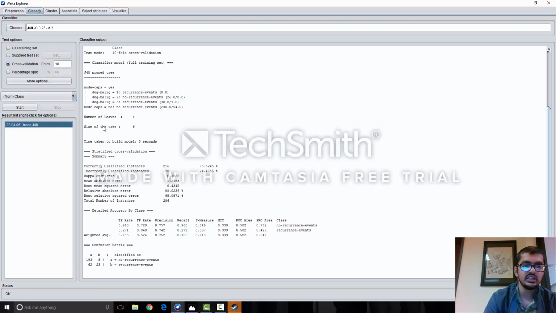Now when I click on start, the tree is created. Here we can see that the whole summary is generated. The correctly classified instances are 216, which is 75.5%. The incorrectly classified instances are 70, which is almost 24%. We have the confusion matrix over here too. Of the no-recurrence events, 193 have been identified as correct, and 23 of the recurrence events have been identified as correct. We can also see the true positive and the false positive rates of the no-recurrence events as well as the recurrence events from here. It has the precision of both as well.